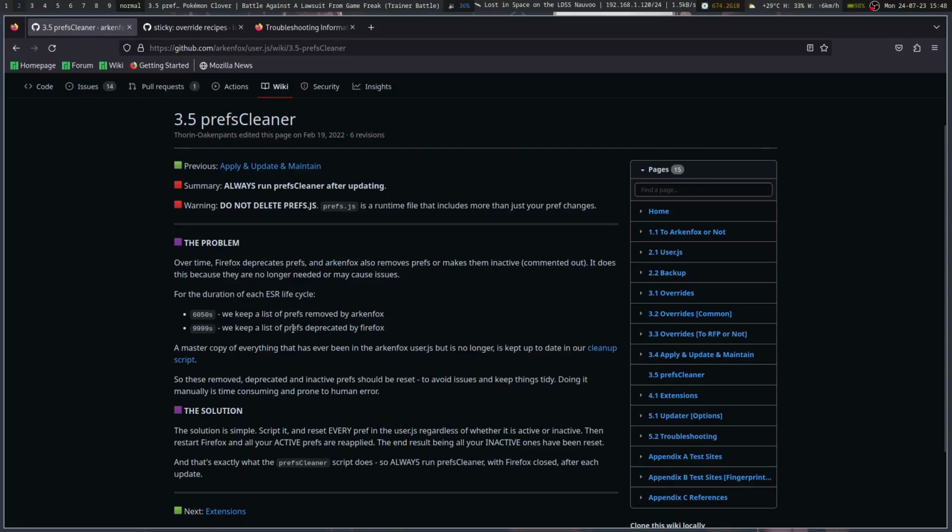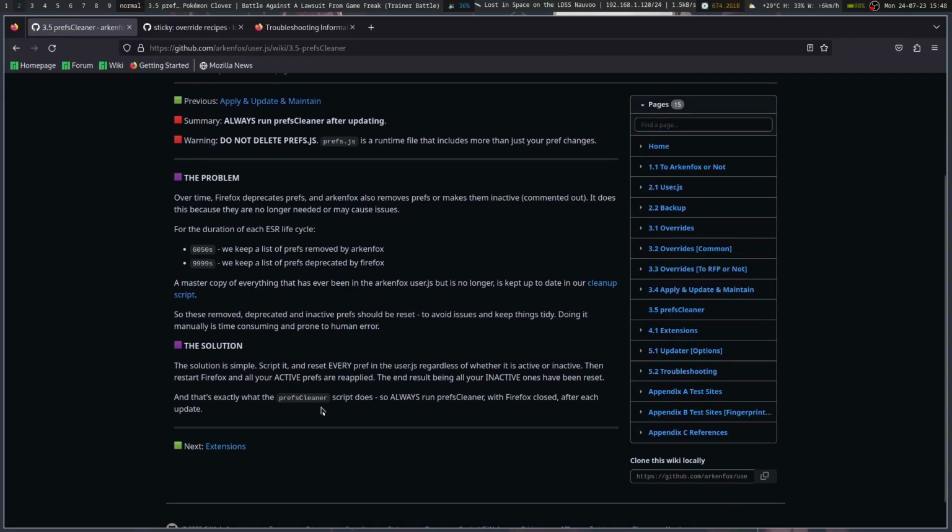we keep a list of preferences removed by Arkenfox, and we keep a list of preferences deprecated by Firefox. A master copy of everything that has ever been in the Arkenfox user.js, but no longer is, is kept up to date in our cleanup script. So these removed, deprecated, and inactive preferences should be reset to avoid issues and keep things tidy. Doing it manually is time-consuming and prone to human error.